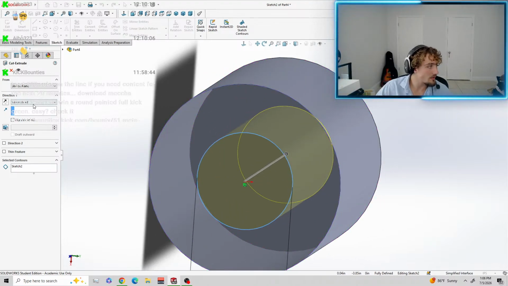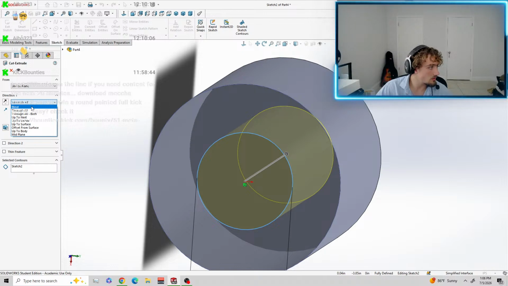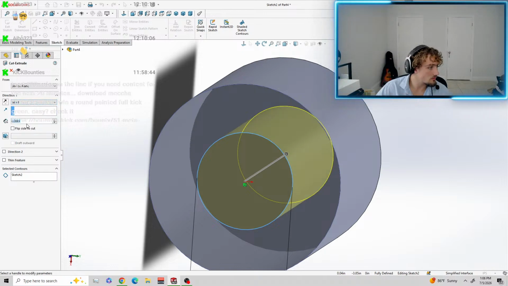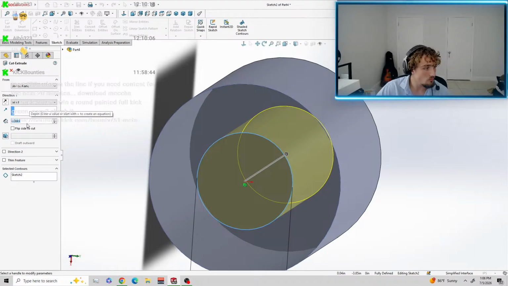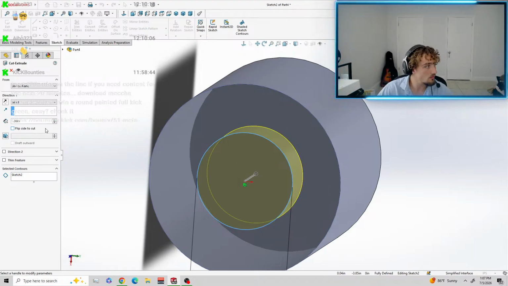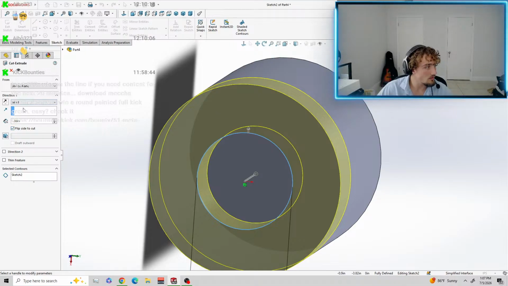That's not the size of my axle. No, blind, offset from surface blind, 4, 1 inch. That'd be like that. Yeah, that's what I want.